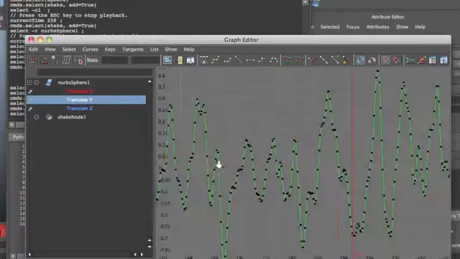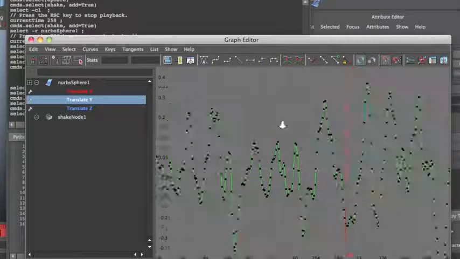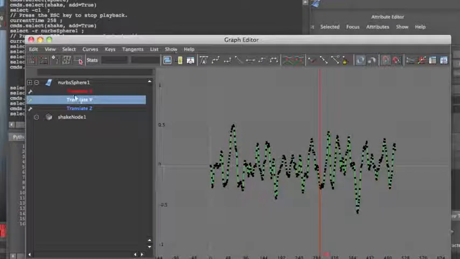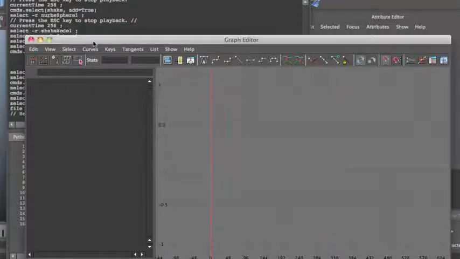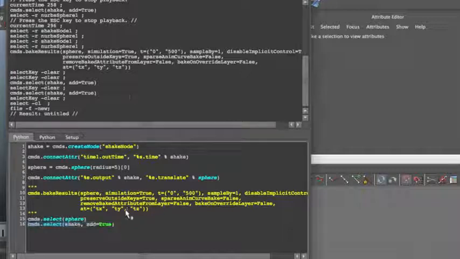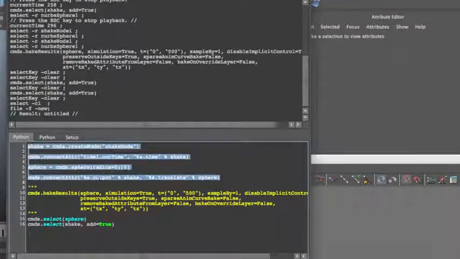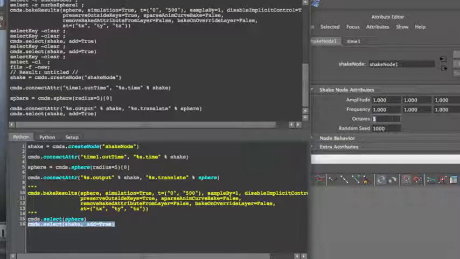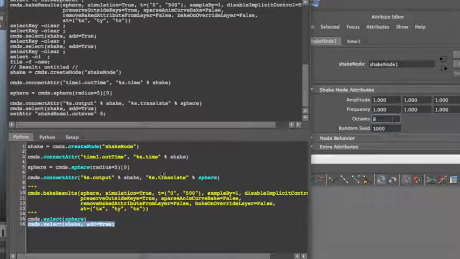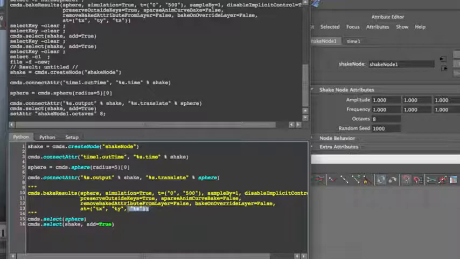Okay, so as I said, you have this really fine functionality here. So if I were to do it again, let me create a new scene, move this down, and let's create a new sphere here. Okay, let's set the octaves to something crazy like 8. Okay, and let's bake those results. I'm just going to bake it to like 300 so we can go quicker.